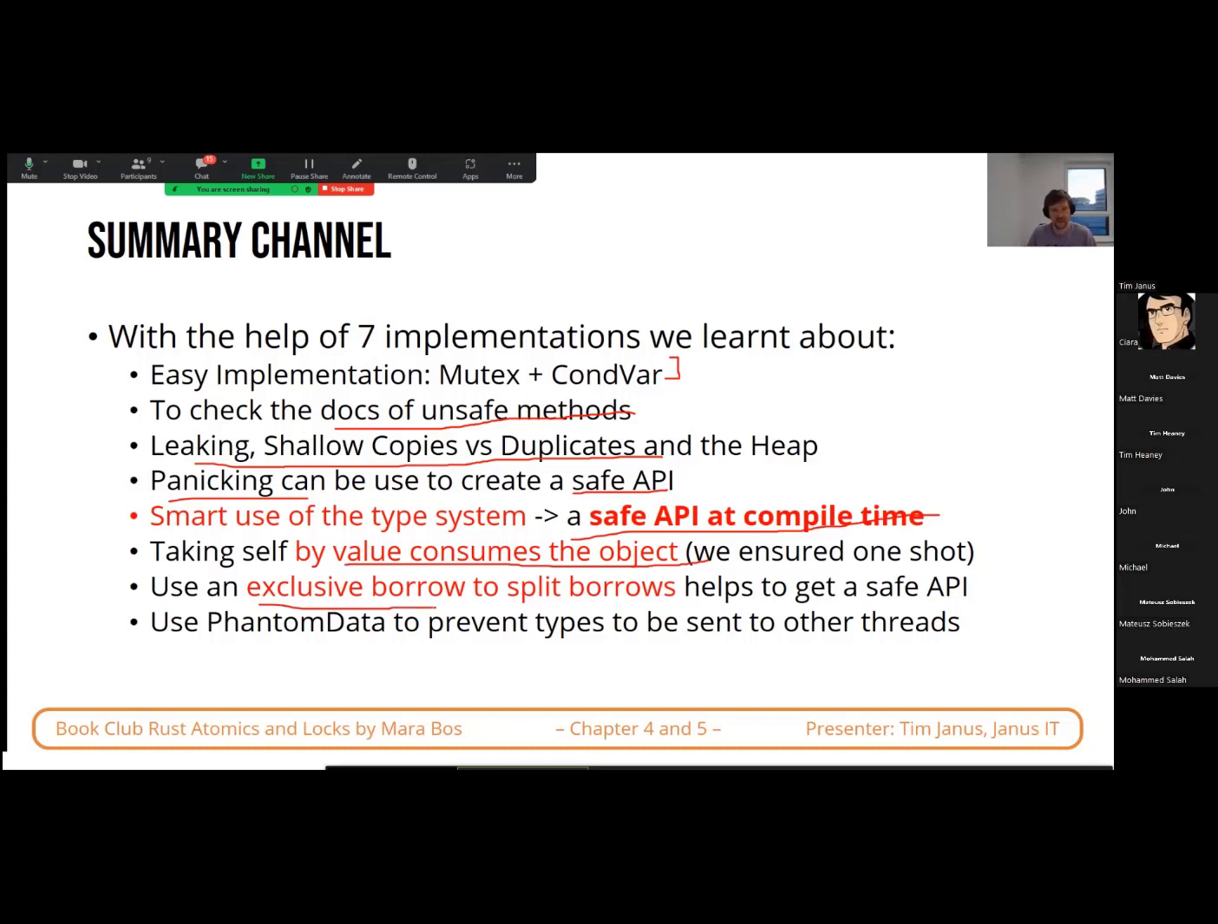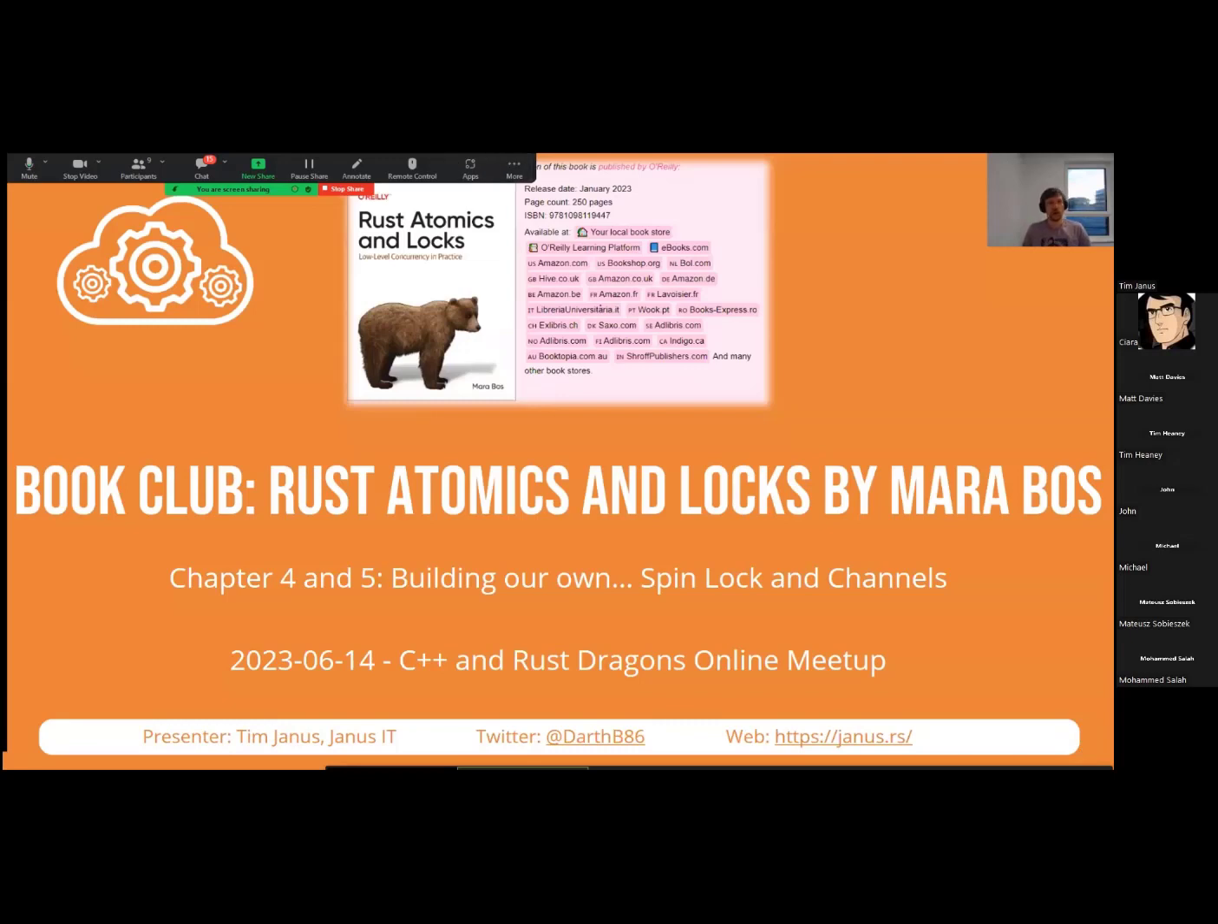And we have the split of one exclusive borrow: we can make as many shared borrows as we like. That's also a great help sometimes to come up with a safe API. And we actually used PhantomData, which was already seen in previous talks, I guess. And yeah, with this I would close the chapters, and I'm happy to have some further discussions about what was on your mind when you read these chapters. I shared a bit of mine. So thank you very much for listening.